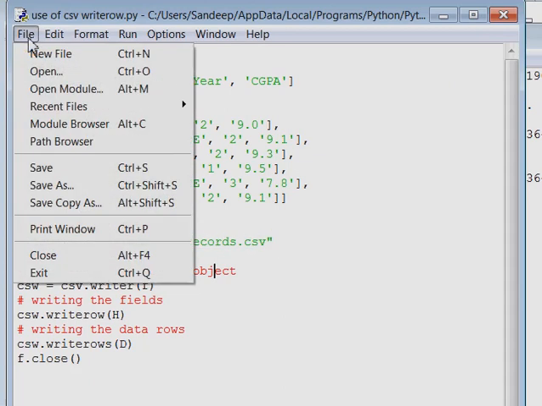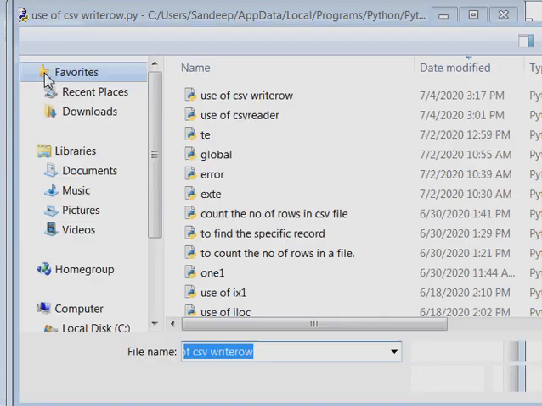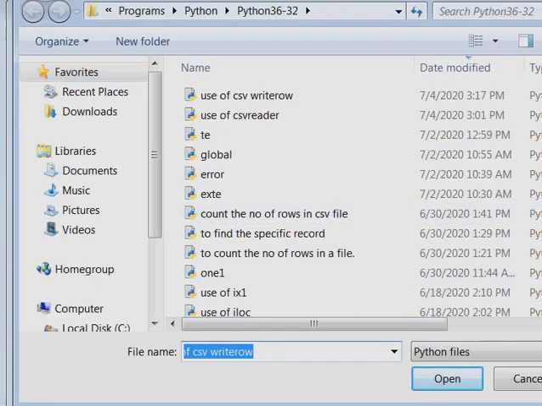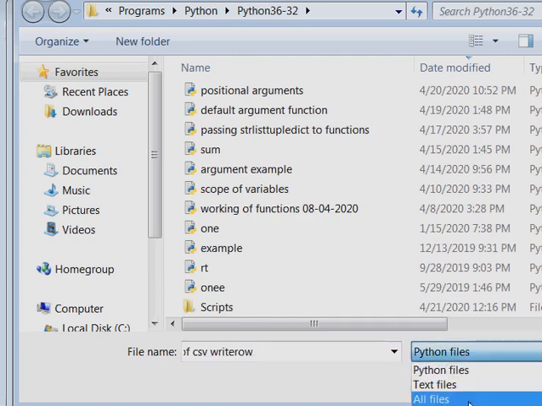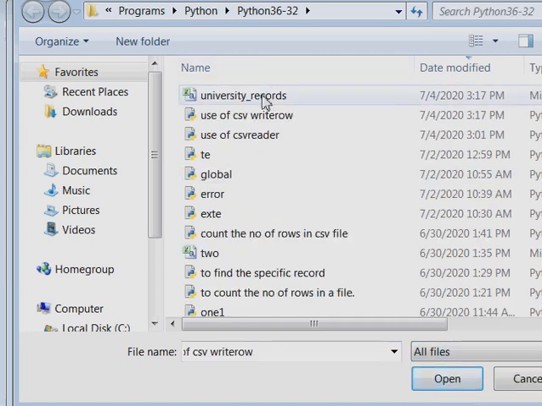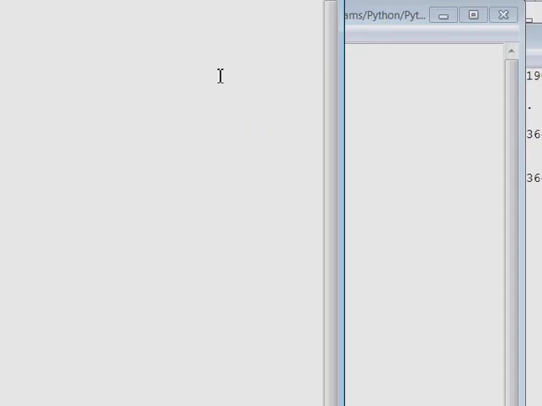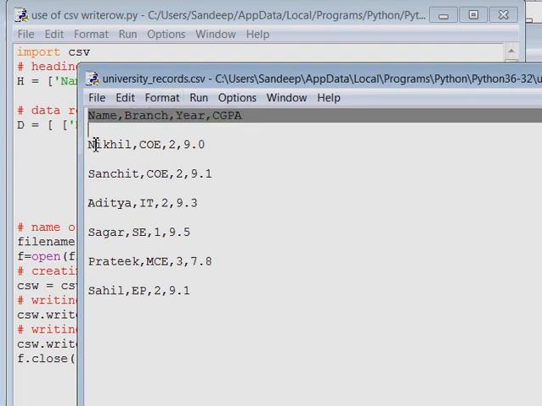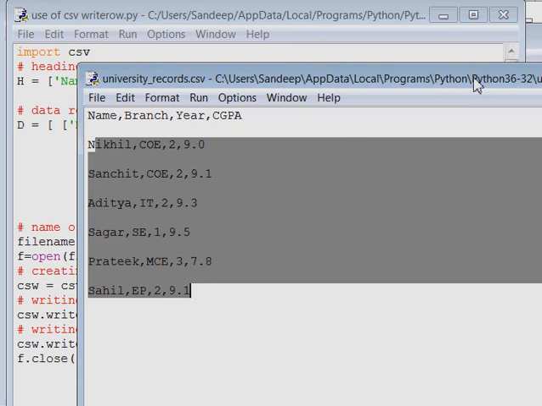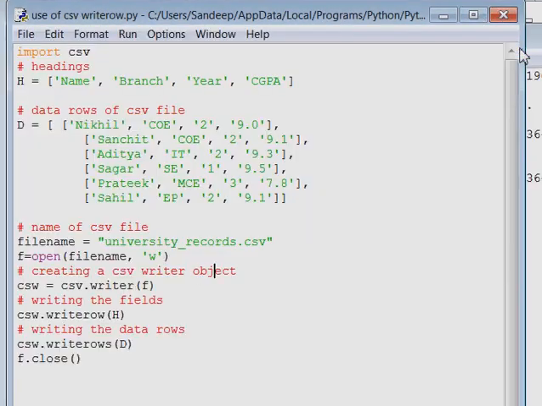So for that purpose you need to check and open that CSV file which you have used in your program. So for that I am opening here all files, and you can see here one file created in my system, university_records. I am opening it and you can see the record. You can see first is your heading and rest is your data. You can also open this file in Excel also.